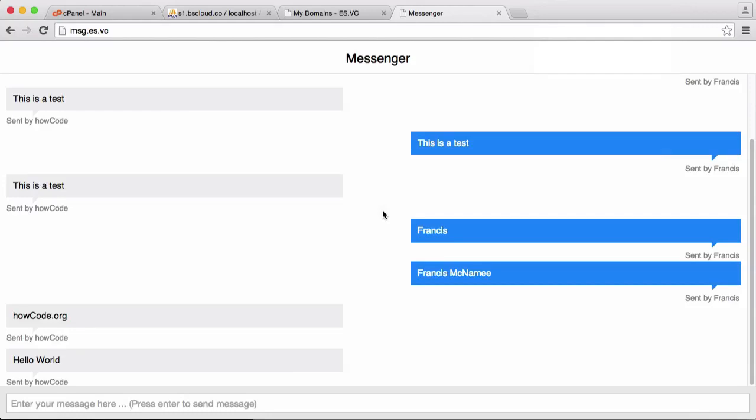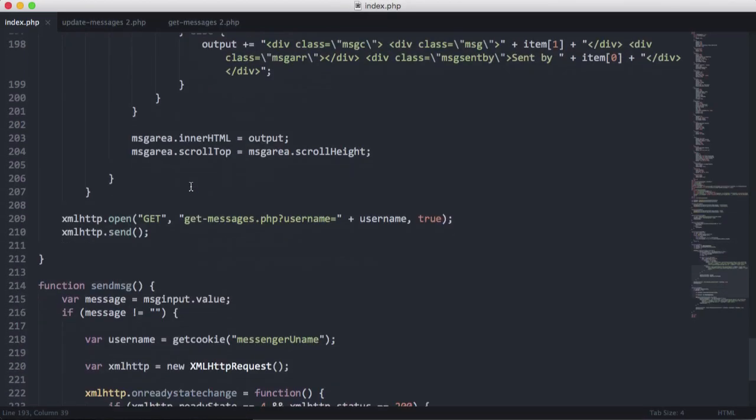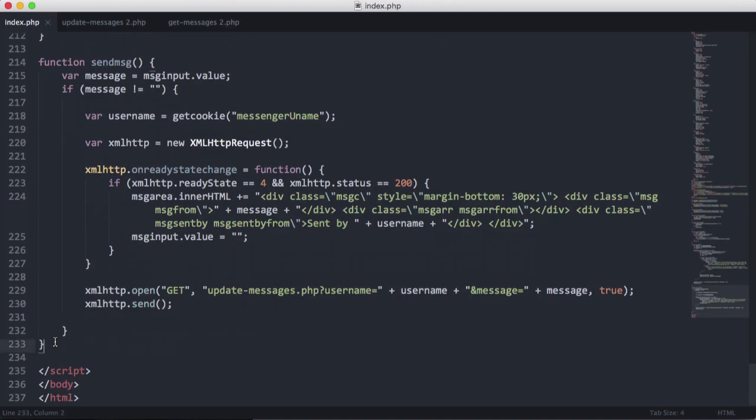So in this video, what we're going to be doing is updating our script automatically. That's actually extremely easy to do. All we do is we go back down to the bottom and we use a special JavaScript function called setInterval. So we just say setInterval.